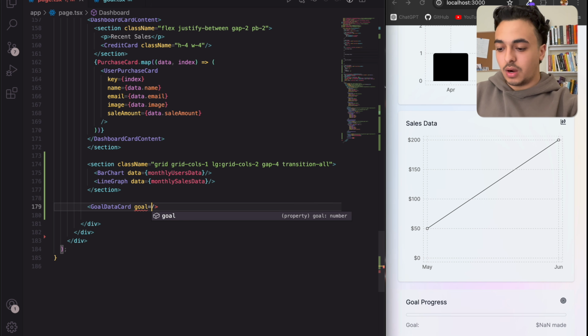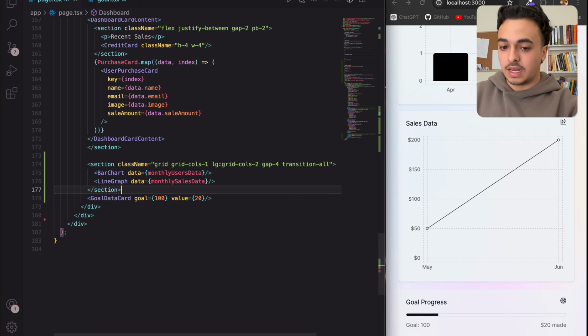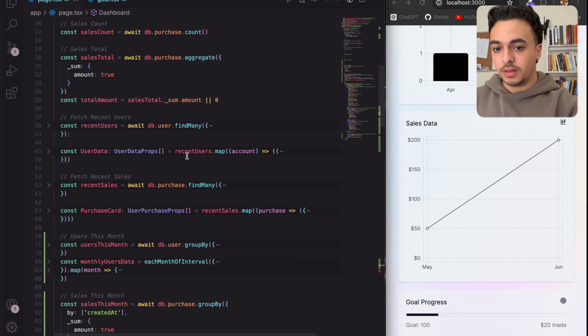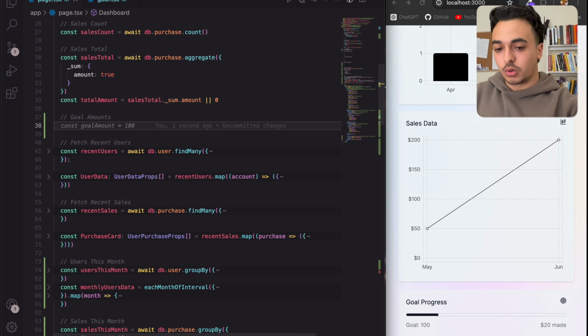Imagine our goal was like $100 and our value as of now is like $20. You'll see it go somewhere. So it looks pretty cool, but we want it to be dynamic, so let's fix that up. All we need to do then is, actually, we're going to do it here because you'll see in a second. So goal amounts. The first thing we will need is our goal amount. Set this to whatever you want. Let's say our goal amount to make is like $1,000. So we're going to do that.